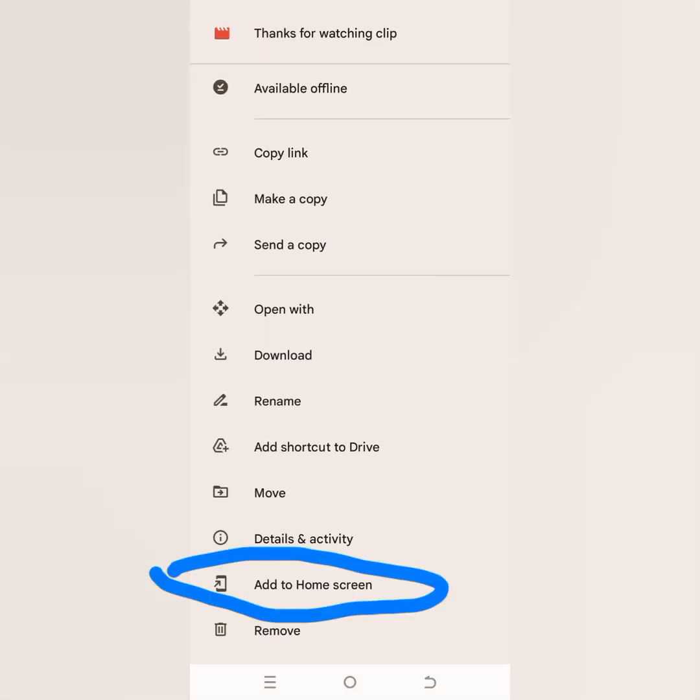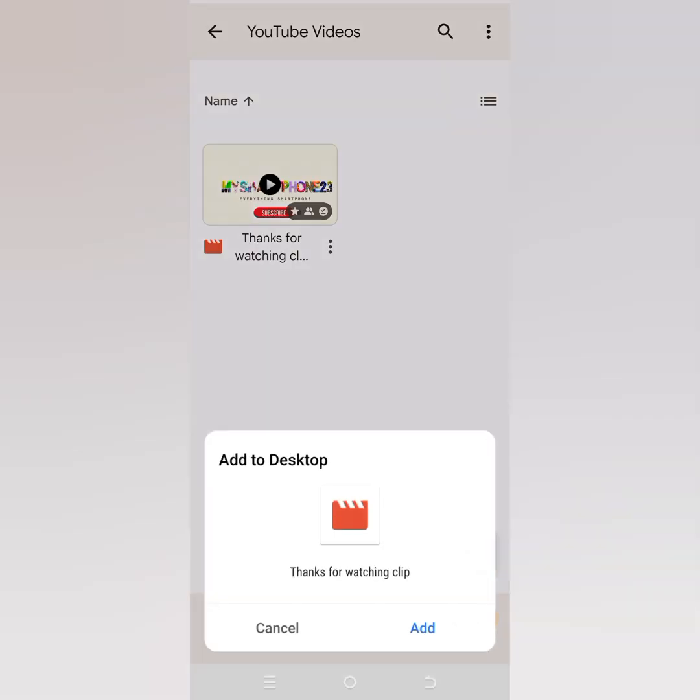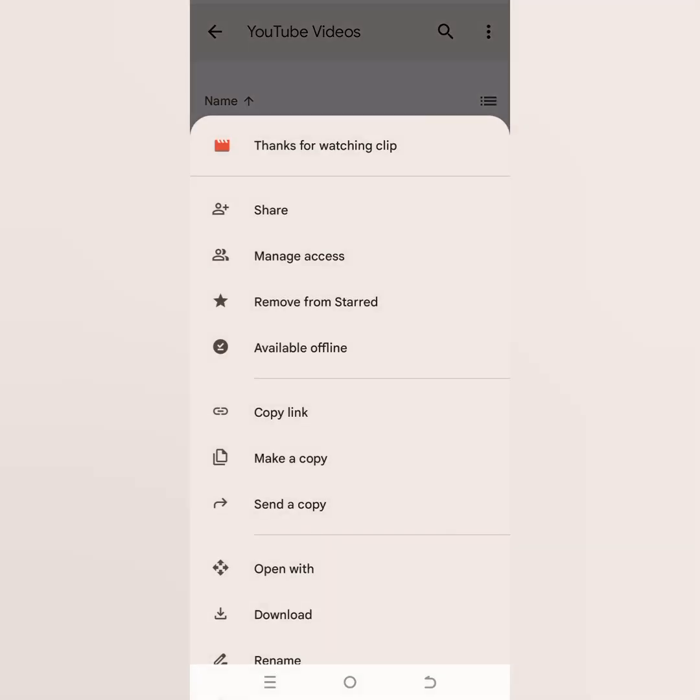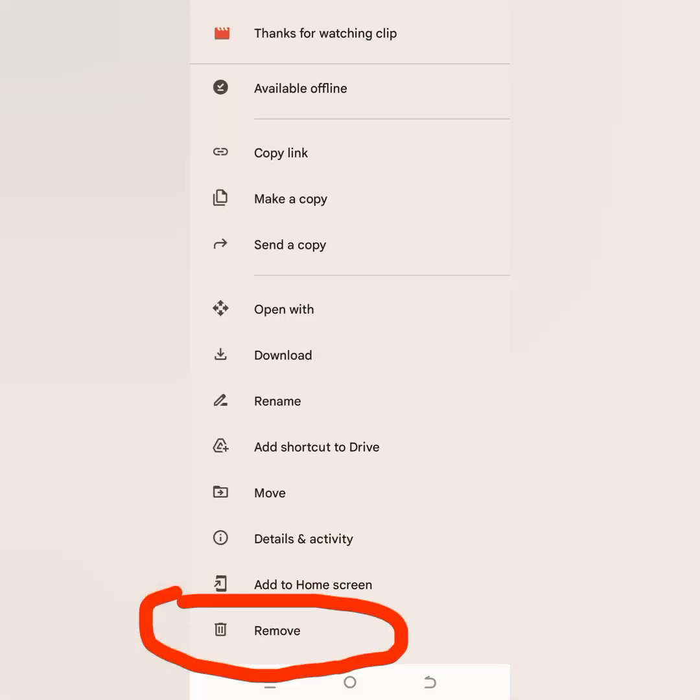So click on add to home screen if you want to add this particular video to your home screen, so that you'll be able to easily access it anytime you want to do so. You can do so by that.